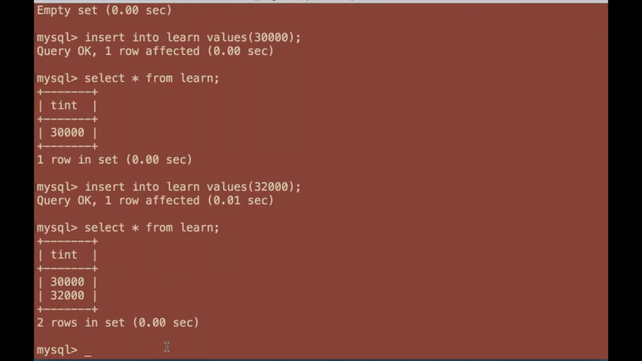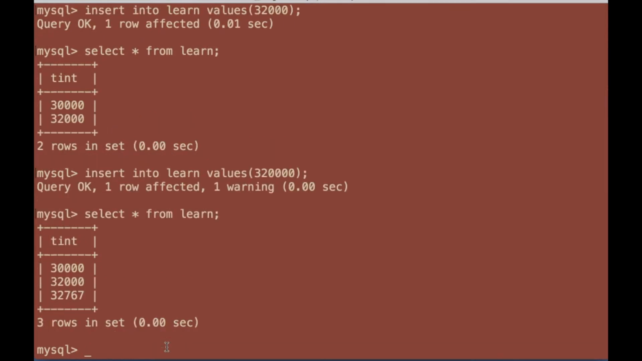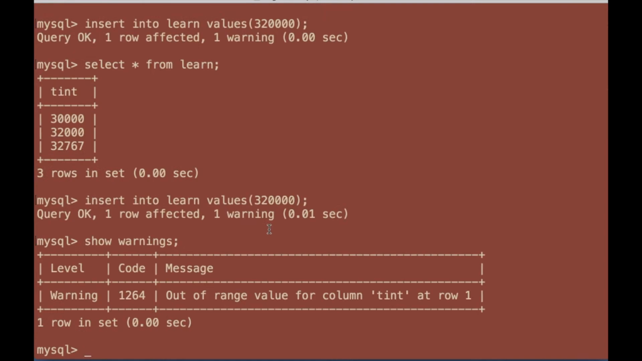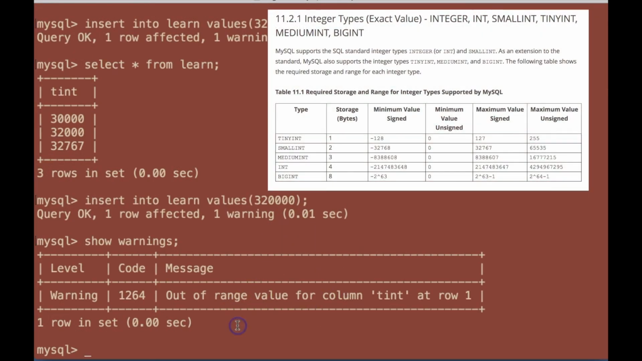It will insert 32,000. But what if I insert 3,20,000? It is okay again, but it inserts the highest possible value and it shows the same warning. Let me insert it again and show warnings. You can see the out of range warning is there. Similarly, for medium int and big int, we can do it in the same way.